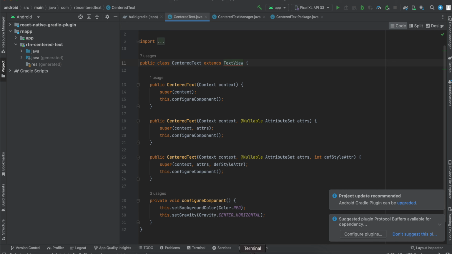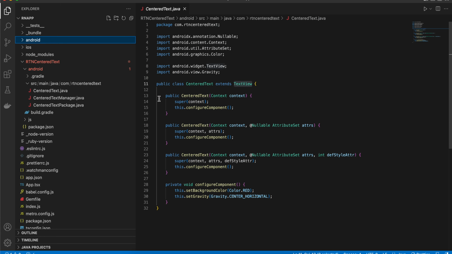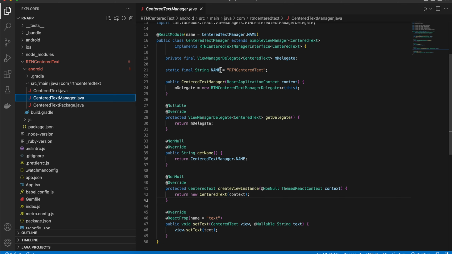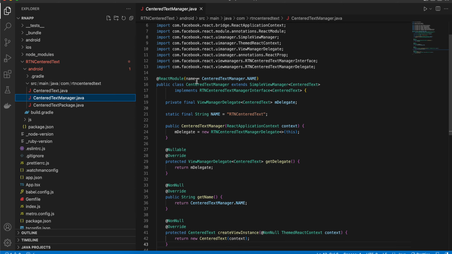Okay, then copy paste this. We are setting a background color of red on the text view and setting the gravity as well. Okay, in CenterTextPackage you have to add this line, CenterTextManager. Okay, and in CenterTextManager, so the bug is in the CenterTextManager.